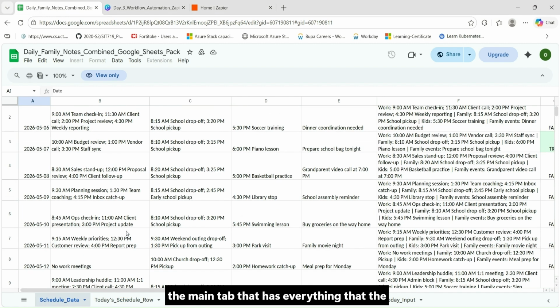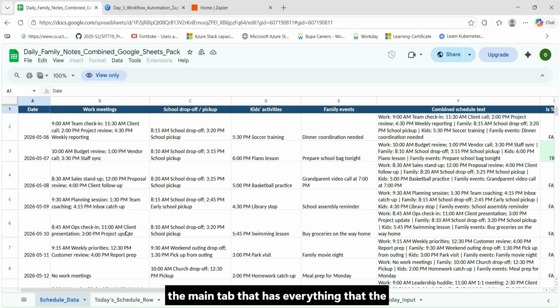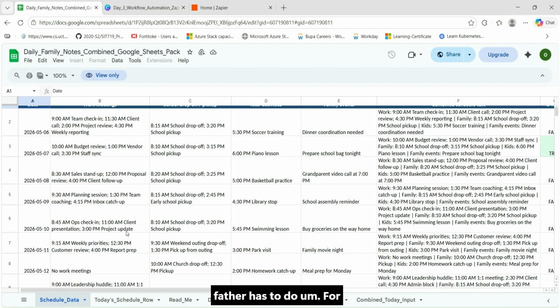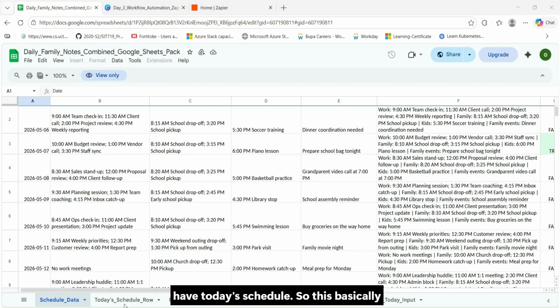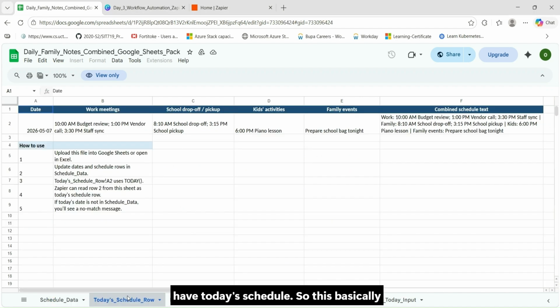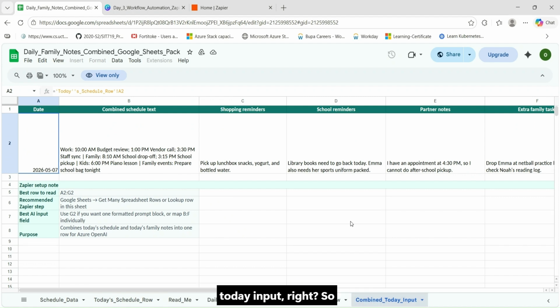This is the main tab that has everything that the father has to do for the week. All right. And then we have today's schedule row. So this basically has equals to today. So it pulls what the father has to do today. All right. And then it's reflected in the combined today inputs, right? So this is the tab that Zapier will be looking at.